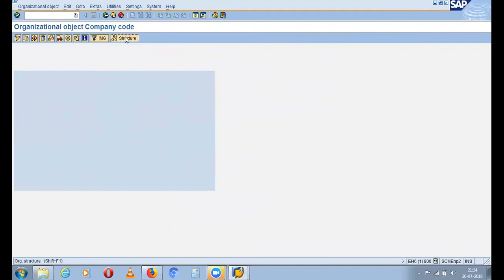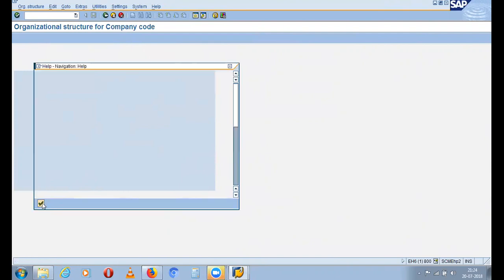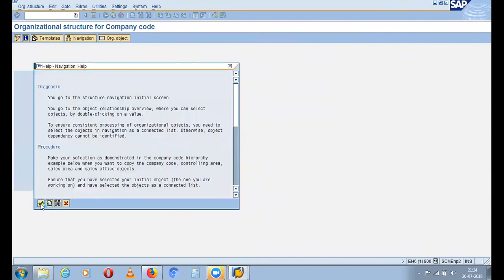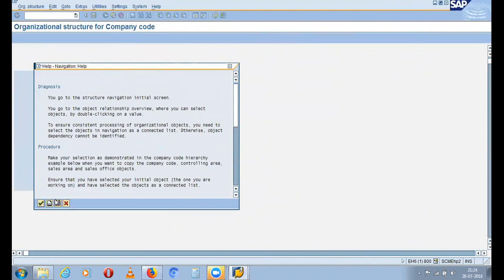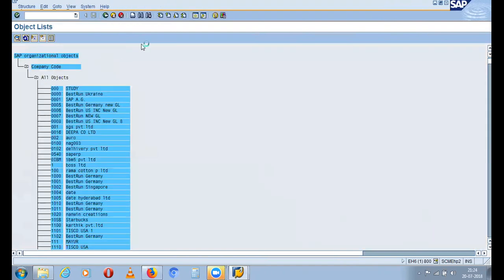Next, what do you have to do? So first you need to click on structure, then click on navigation, and then click OK. Yes, navigation. Yes, ma'am. Company. And why is it not going?